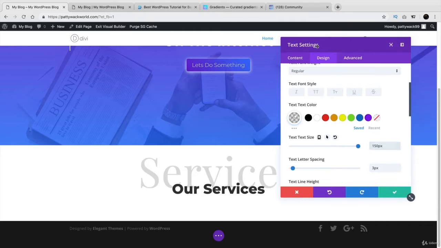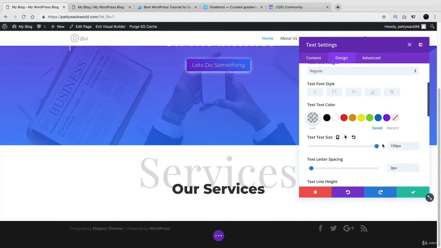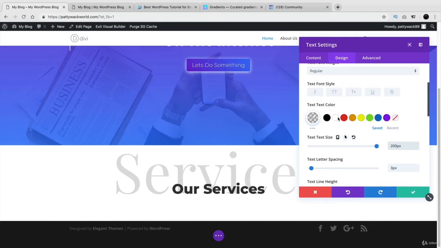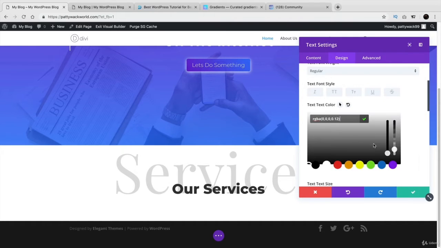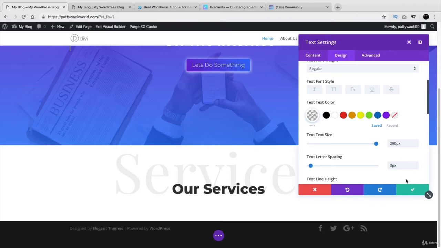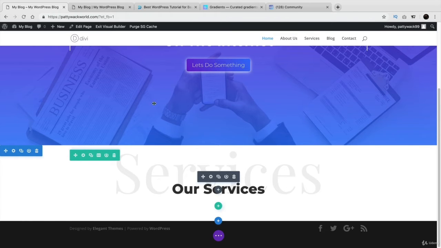So now you see how the services got a little bigger there, but I think a better one would probably be 200 pixels. That'll probably be much better. And right here, we can reduce the opacity as well to make it very faded, something like that. That would give it a very elegant look. So that's how I achieved that specific section.